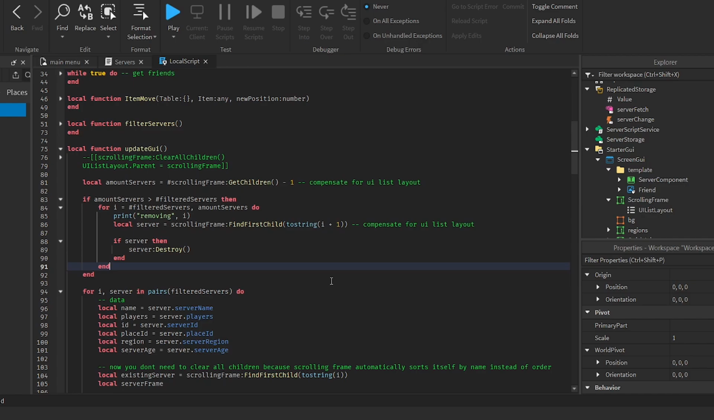You don't need to remove the GUI. And if there's a new server, we add the new GUI, and if there's fewer servers, then we remove some GUIs. So how do we do that? We add amount servers. So we get the scrolling frame, get children, we get all the children, right? But we do -1 since there's a scrolling frame, and that's not a server, right?